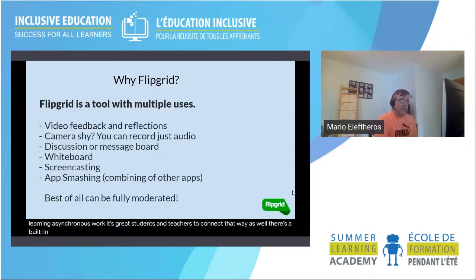There's a built-in whiteboard with it as well, so students could be recording their screen, maybe solving a math problem and verbally explaining how they're solving that, and writing out an answer or whatever it might be. You can also do screencasting with it as well. There are other tools that probably do it better, but I'm just showing you other ways that you can use Flipgrid.